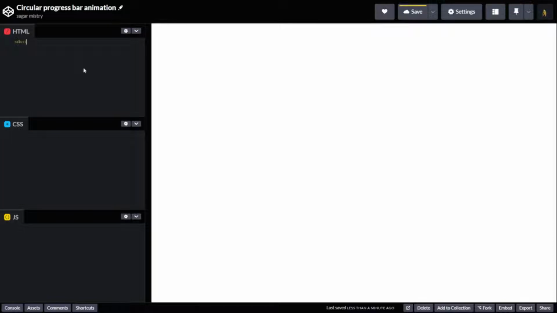So let's start. First of all, we create a div, and in that we will add the class called progress bar. In that we will have a span tag, and in that span tag we will have the number, like a percentage from 1 to 100. That's what we need here, and that number will change as per our count.